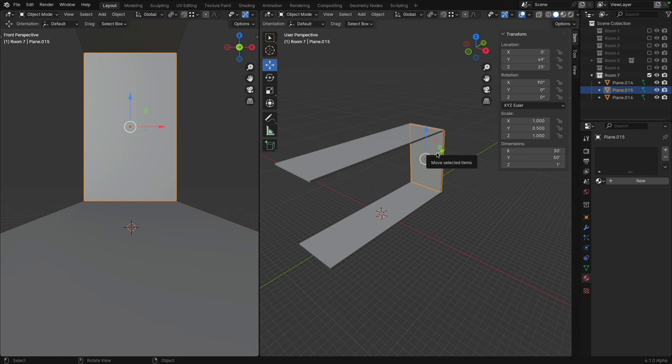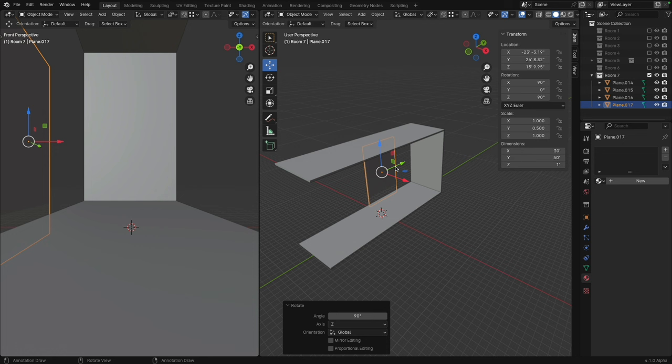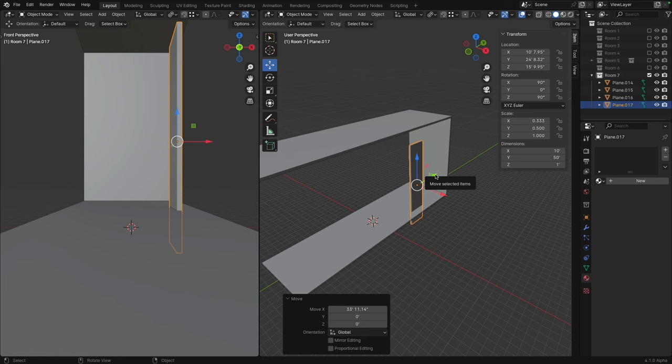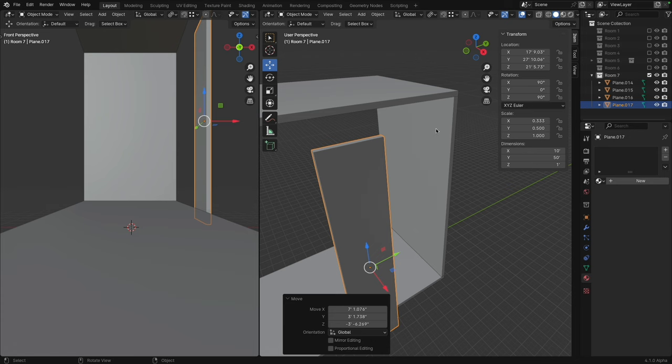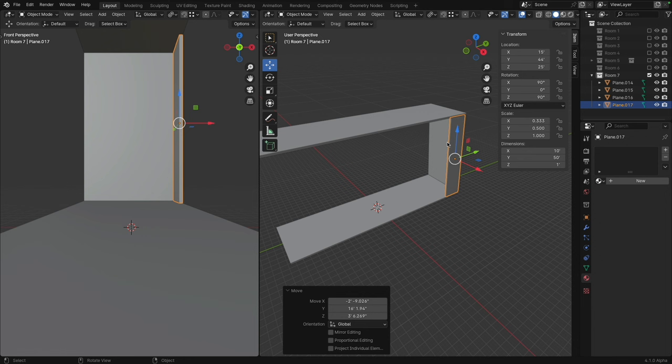Check it out. So Shift D, move this to here. R, Z, and 90. And then, so this is the tall one. This will be 10. Then I can move this to here. And move this up. G. G and B and go this corner to that corner. Beautiful.